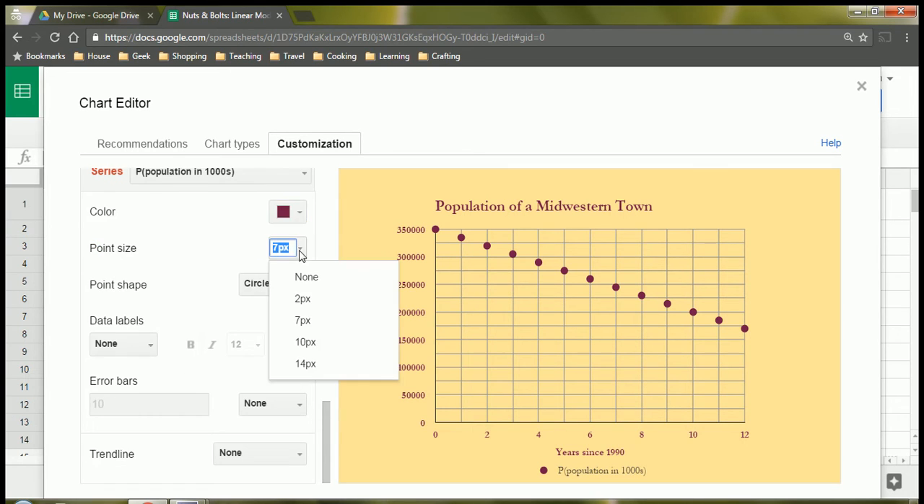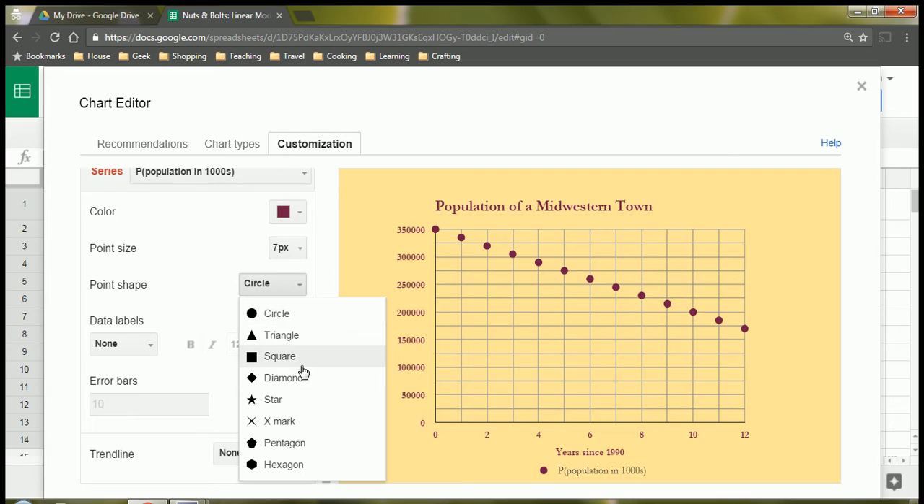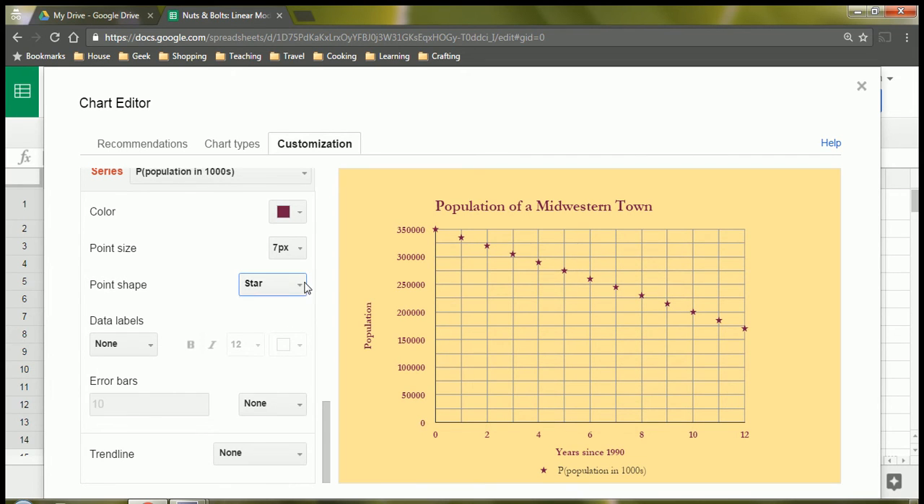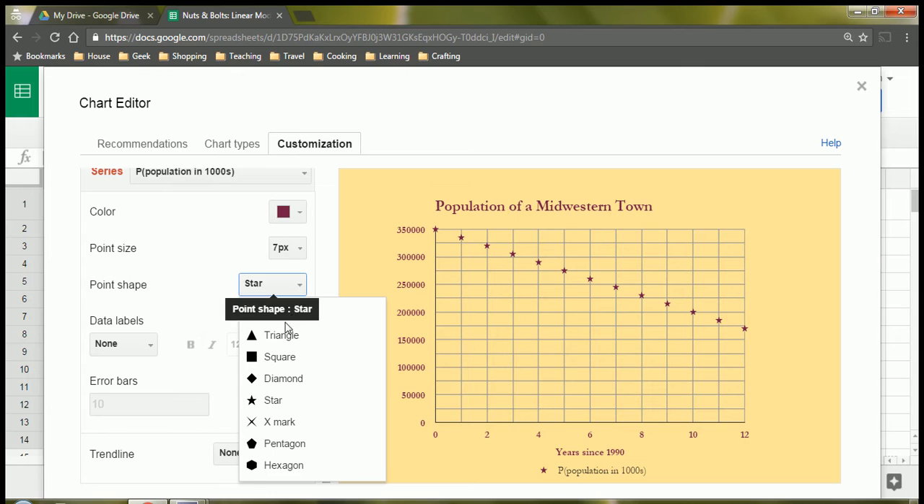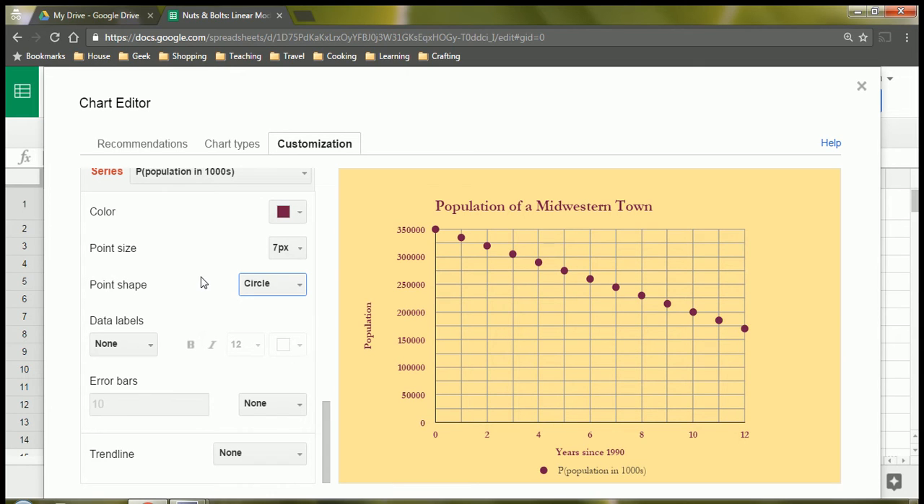I can change the size of the dots if I want them to be smaller. I don't really want them to be smaller. I can change the shape. I can make them squares. You can make them stars. I am much more interested in keeping a circle, however. And then I'm not going to label the dots or anything, but I am going to put in a trend line. So down here at the very bottom, there's an option for a trend line.